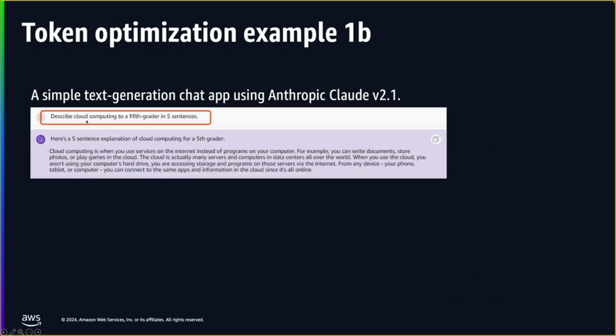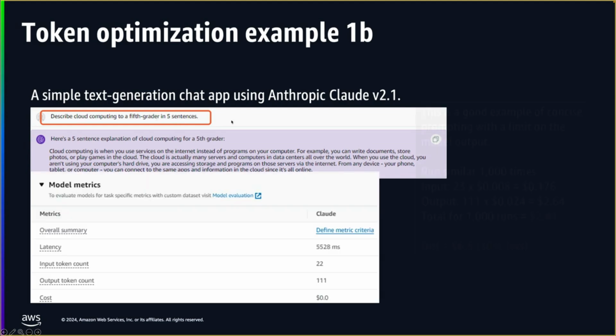If we just use the prompt, "Describe cloud computing to a fifth grader in 5 sentences," first of all, it's much more concise, but second of all, it actually tells us how we would like to limit the output: it should be 5 sentences.